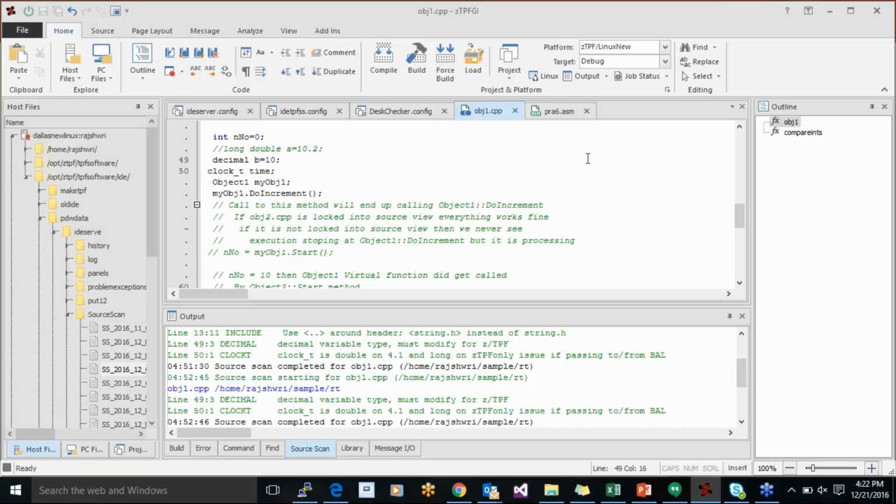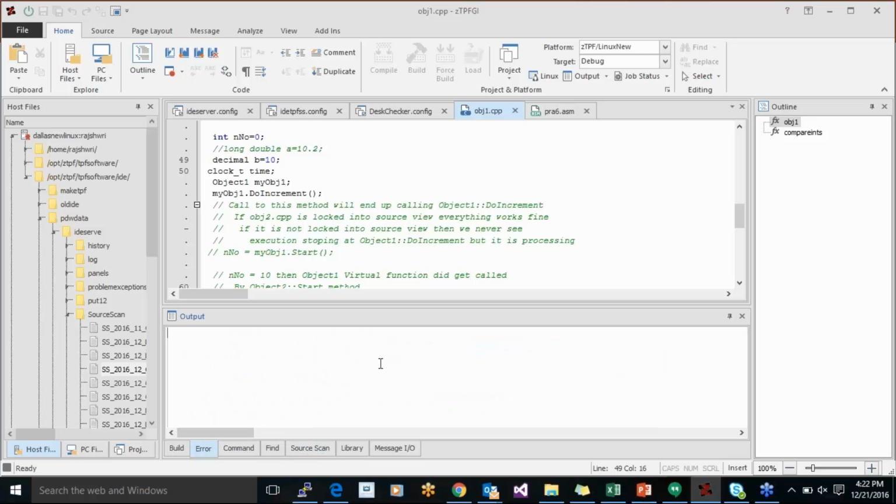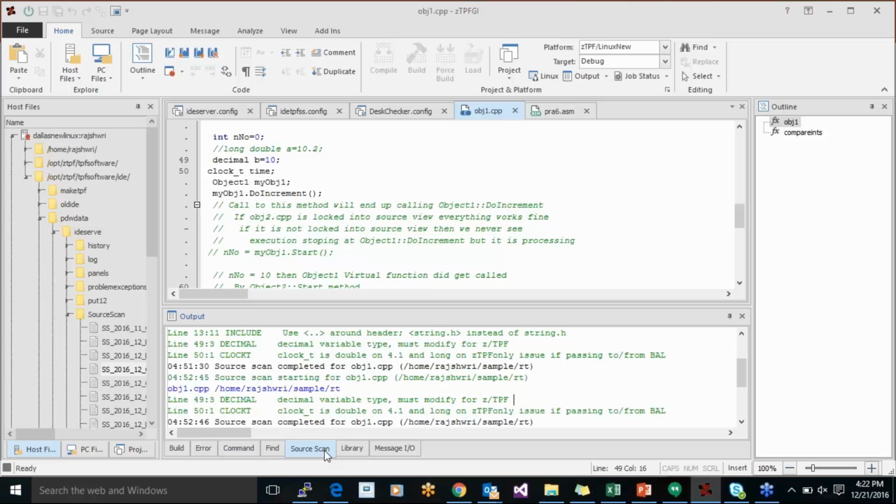Next, we move on to the logging part. So far, we have seen that these logs are there in the source scan tab or in the error tab. But once we do clear all output, or once we close and open the GI, all those logs would be gone. But we have configured it in such a way that all these issues are logged in the logging directory, and this logging directory is PDW data, ID is source scan.